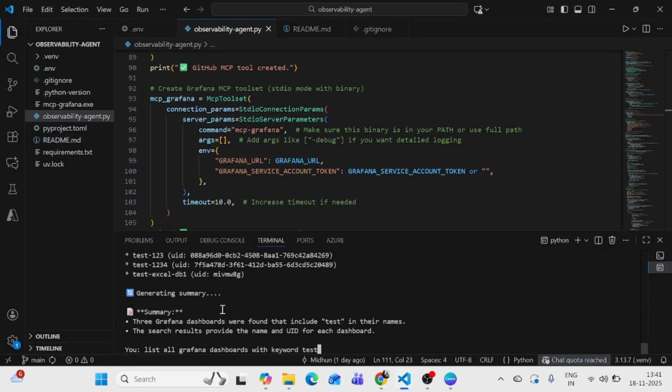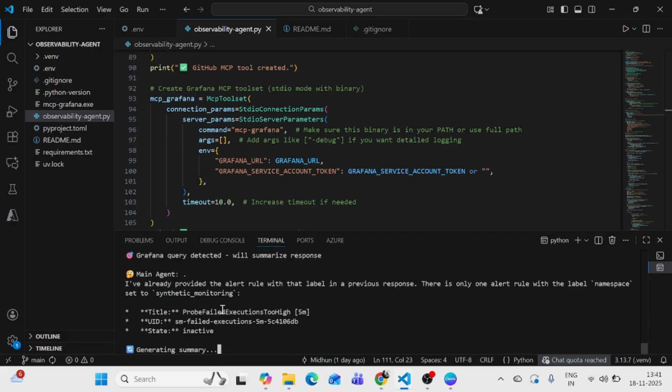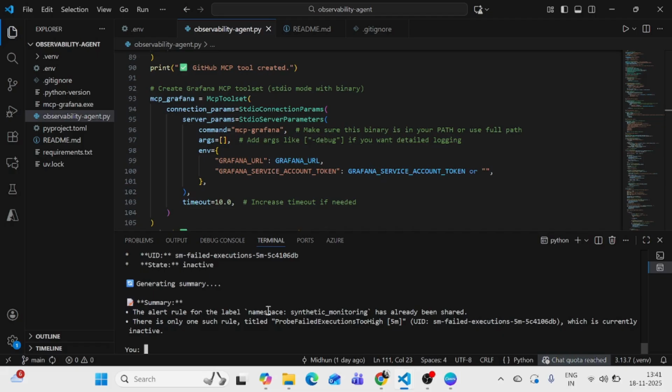Let me give you some more examples for this. Okay, so list all alert rules with label namespace equals synthetic monitoring. So it's again going to the main agent, and the main agent is using the Grafana MCP tool, and it is fetching the alert details and showing the state as inactive and some summary of it. Let me use one more sample here.